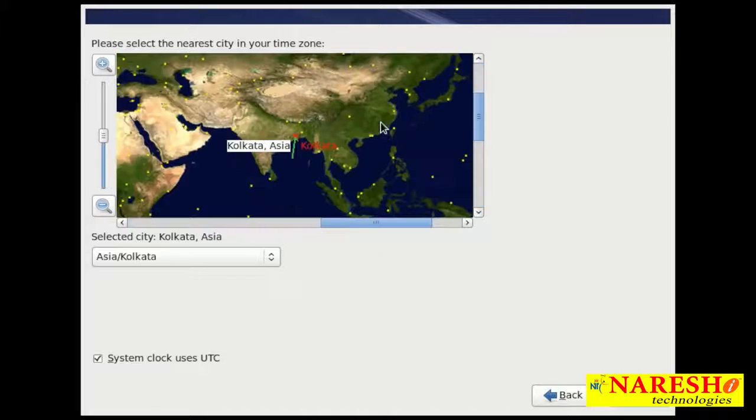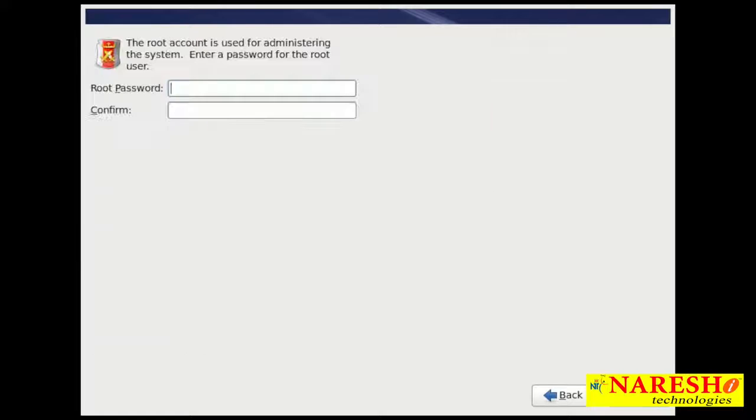Then it shows time zone selection. Generally we select Indian Standard Time. I am selecting the location graphically, or you can use the drop down box. I am selecting graphically Asia, Kolkata. It is available here clearly, which I selected. Click on the next button.